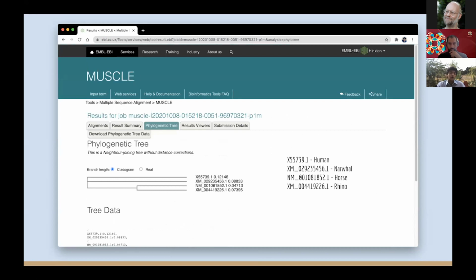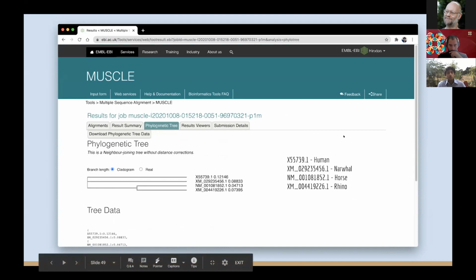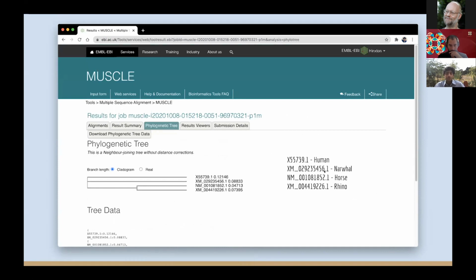And again, it's not showing the names of the organisms, but this is what they are in order with their respective accession numbers. And we can see that the horse and the rhino, they're both what are called ungulates. So they're hoofed mammals, and they have very similar strands of mRNA. And then the human and the narwhal ones are a bit farther removed.